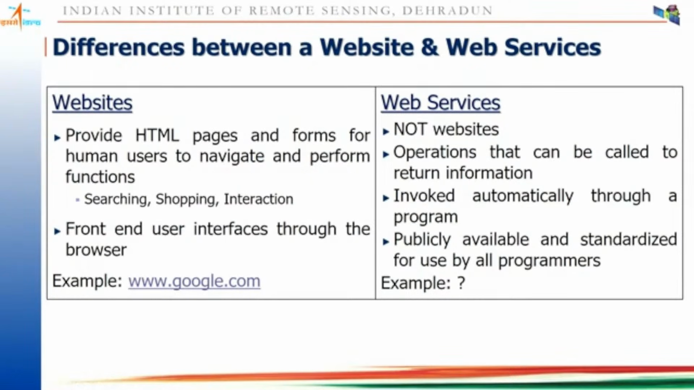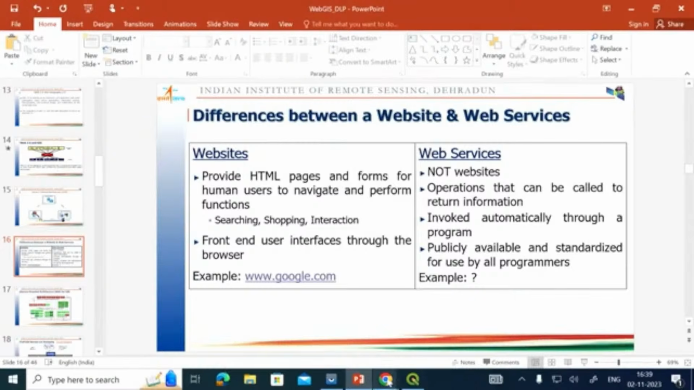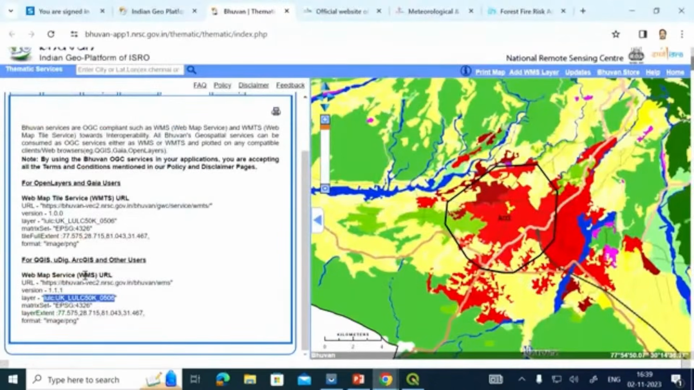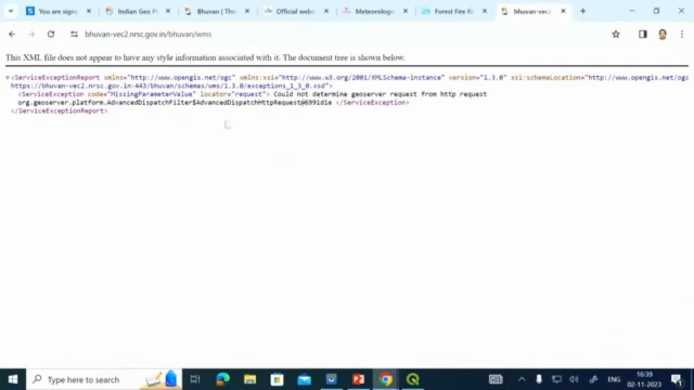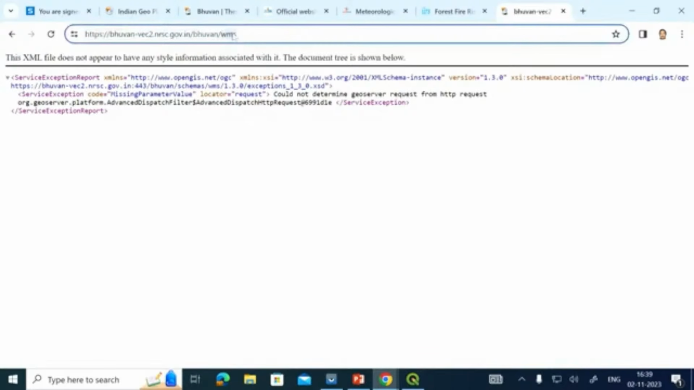Now let me go into more detail so that you can understand it. I was having this particular URL. This is a web service basically. Control C. If I just type it over here, you can see it will give me some XML content. Now this is the content, and if we type some more parameters to it, it will give me the whole data about that land use map.